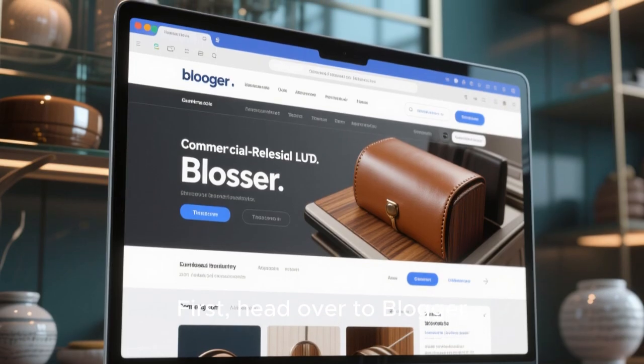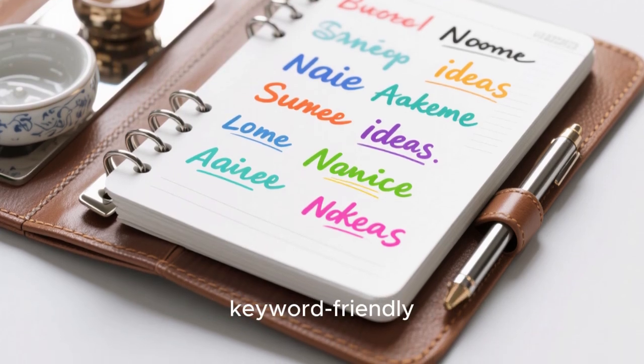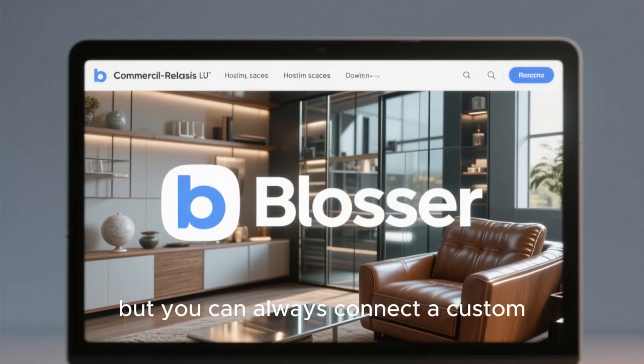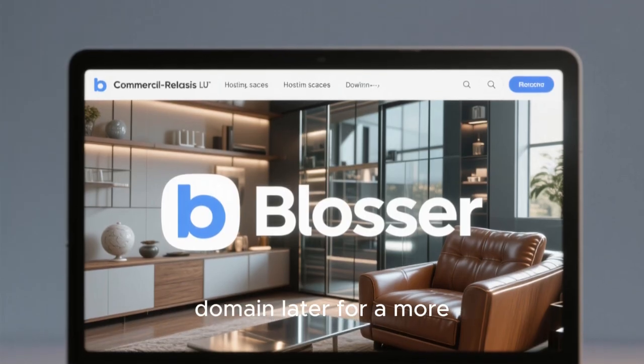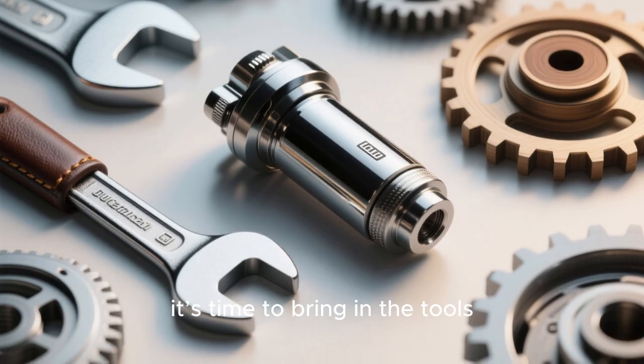First, head over to Blogger.com and set up a free blog. When choosing your site's name, make sure it's both catchy and keyword-friendly. For example, names like Smart Tie Hub, Toolify Pro, or Next Gen Converters work really well. Blogger will give you free hosting and a subdomain, but you can always connect a custom domain later for a more professional look. Now that your site is live, it's time to bring in the tools.